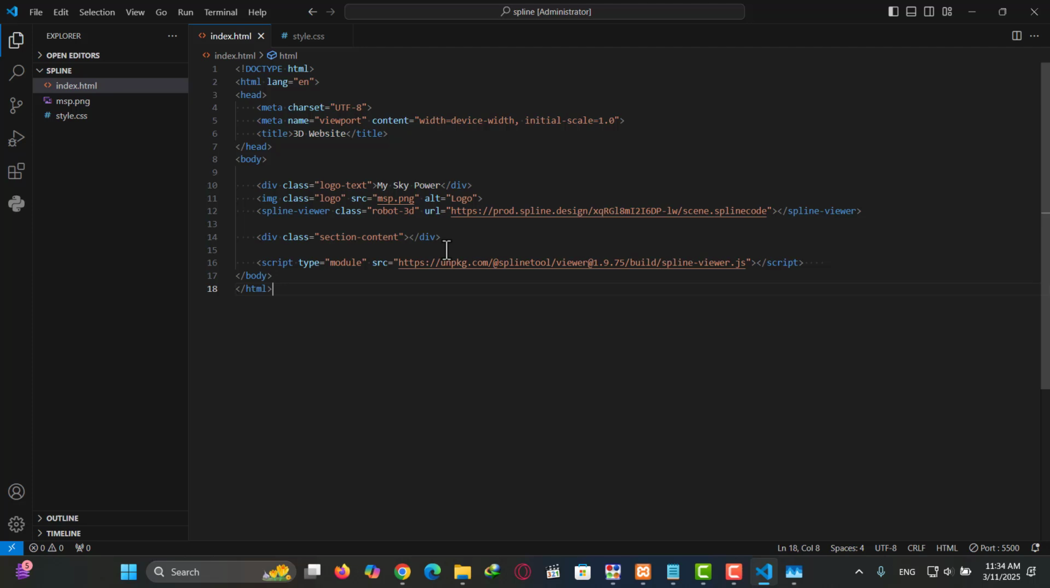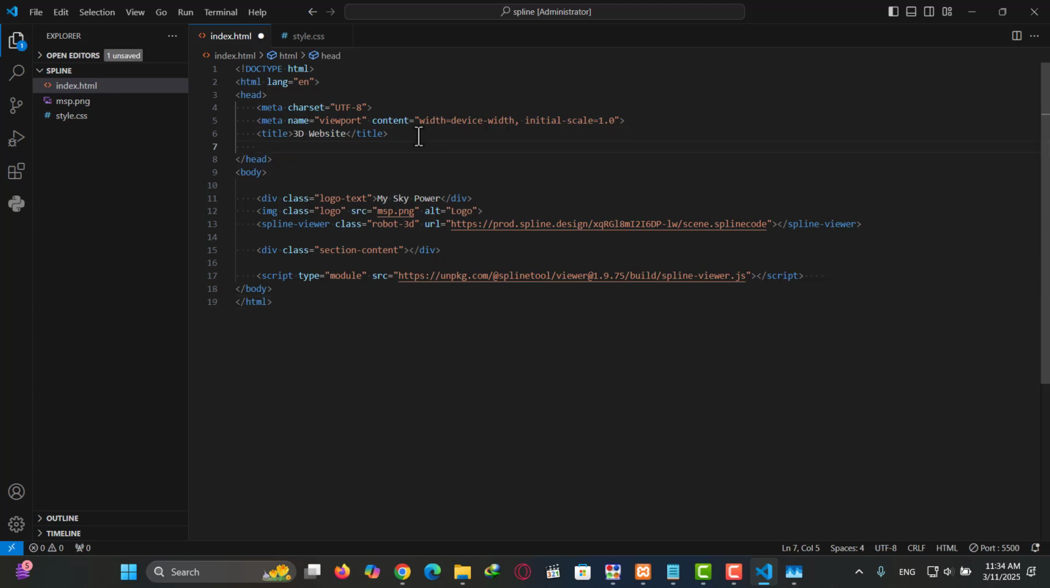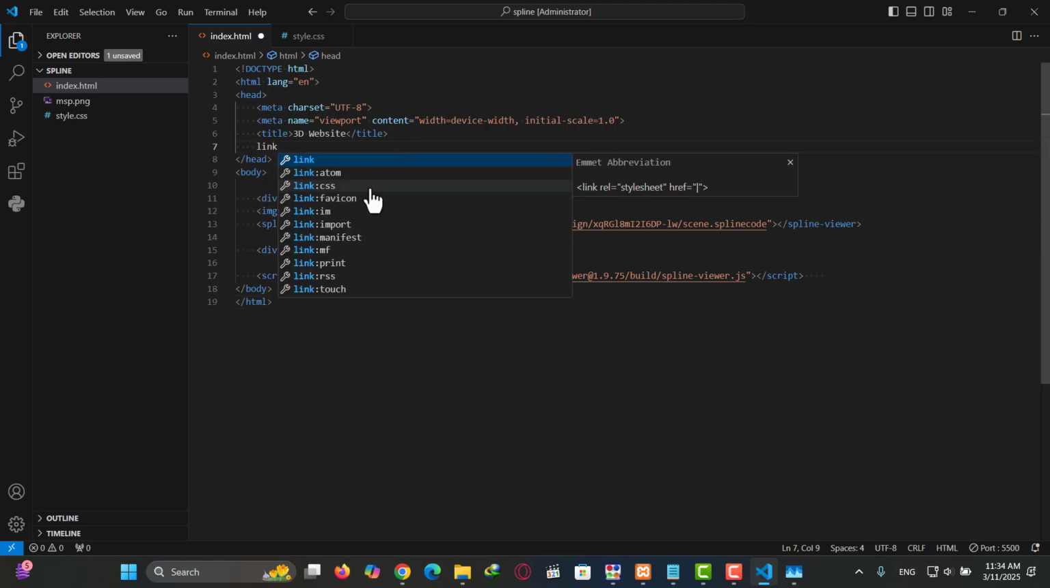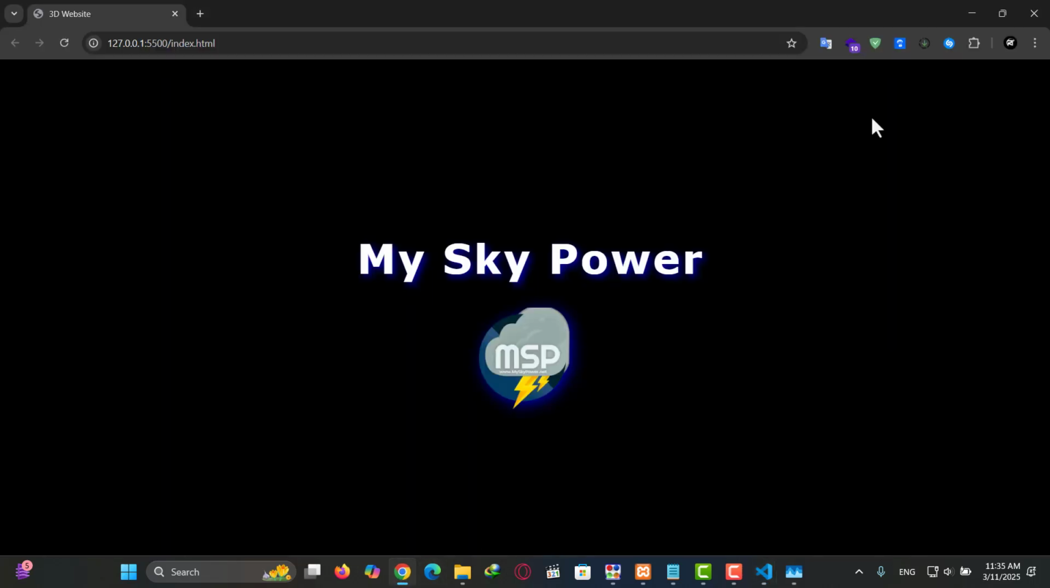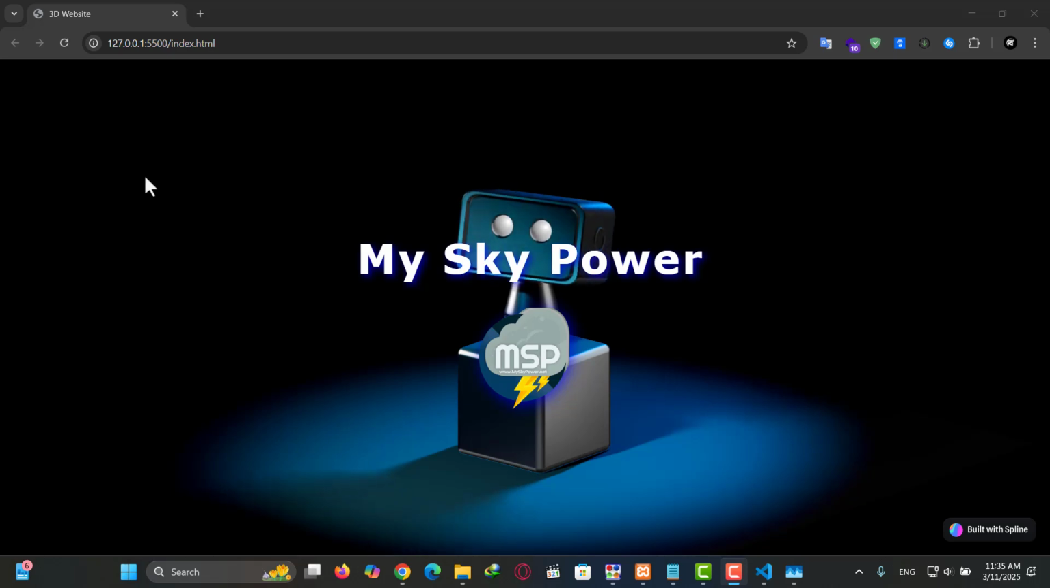It's not working because we didn't link our style.css. So let's link it and save. Now let's check. And here you go. As you can see, we have our 3D object, our text, and our logo, and the 3D object follows our cursor. And this way your website looks really nice and very professional.